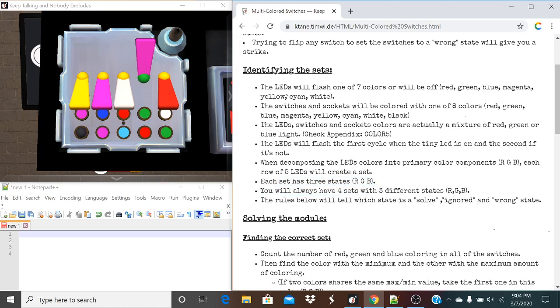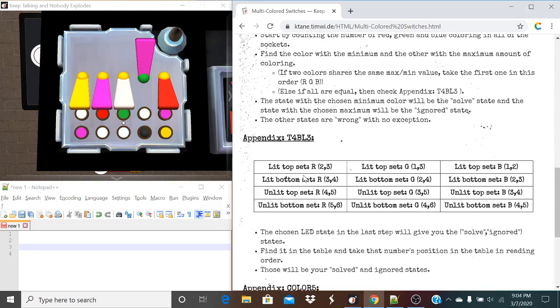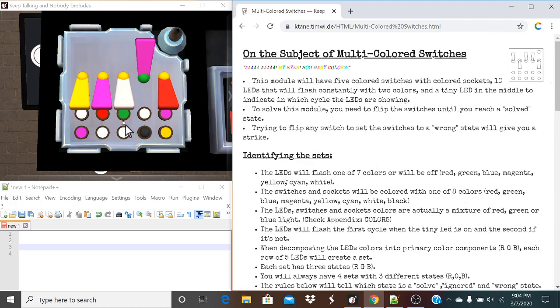So for each color in these LEDs, we're going to be decomposing the LED colors into primary color components, red, green, and blue. And each row of the 5 LEDs will create a set, like so. Before we even do that, there is a specific order because of how this module wants you to gather. It's not off of this table, trust me. It's based off of reading order, with the first set being the lit LED on. So we are going to gather this information as top LED on, top LED off, bottom row on, bottom row off.